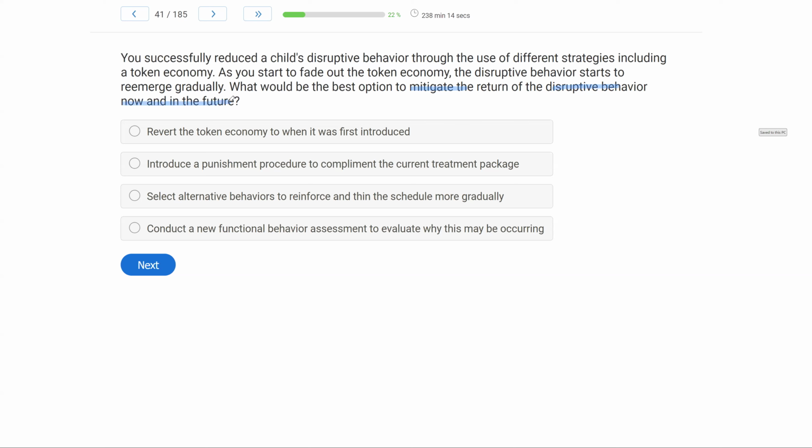So we have to stop two things. We want the behavior to stop now, obviously, but we also want to prevent the same thing from occurring in the future. So what do we know so far? Well, we know we did initially reduce that behavior through different strategies, including a token economy. When you faded the token economy, though, the disruptive behavior starts to reemerge gradually. Now, that could happen for a variety of reasons. One being ratio strain. If ratio strain is occurring, that means the response effort is too high. You may have faded it out too quickly. Not enough reinforcement is being delivered. So if we want to stop the disruptive behavior now, and then again in the future, what should we do?